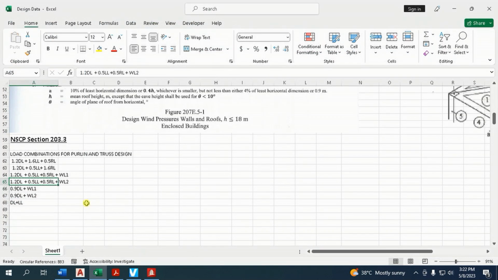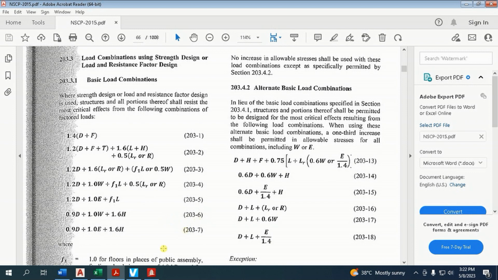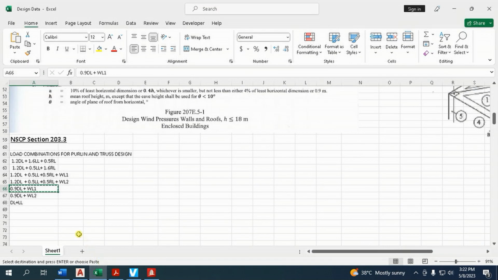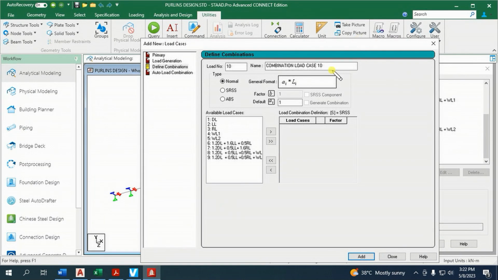Next, this one from equation 203-6 of NSCP section 203.3.1. Dead load, wind load 1, bring to the right. Replace 1 with 0.9, then click add.